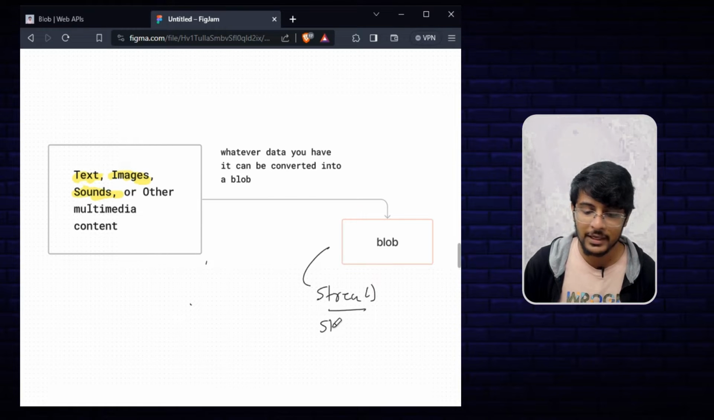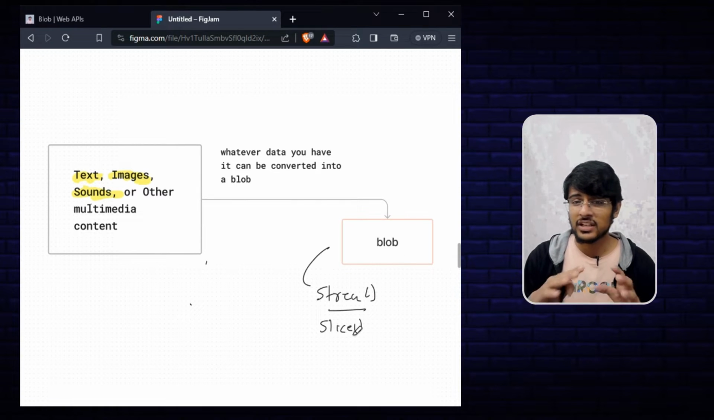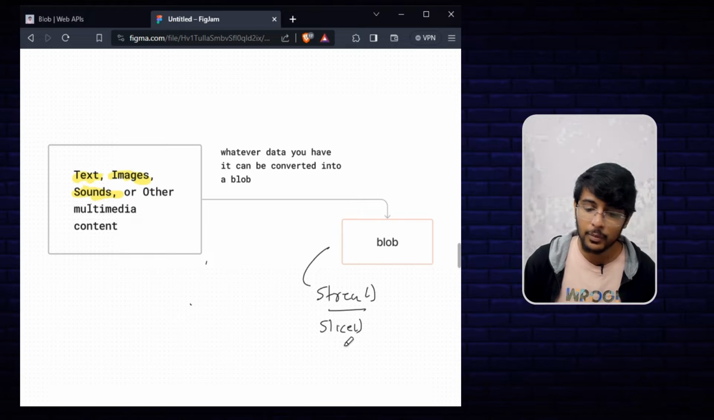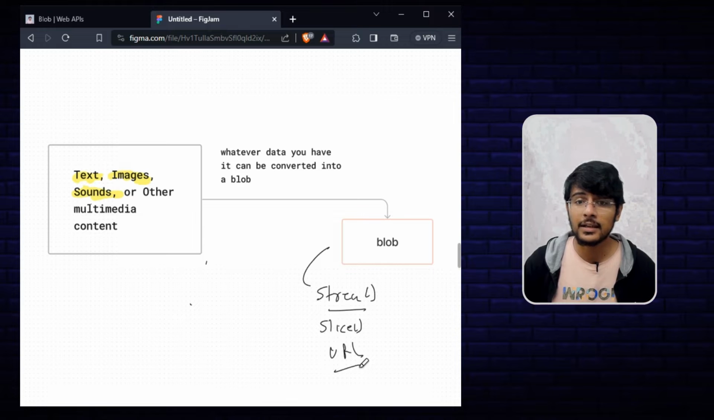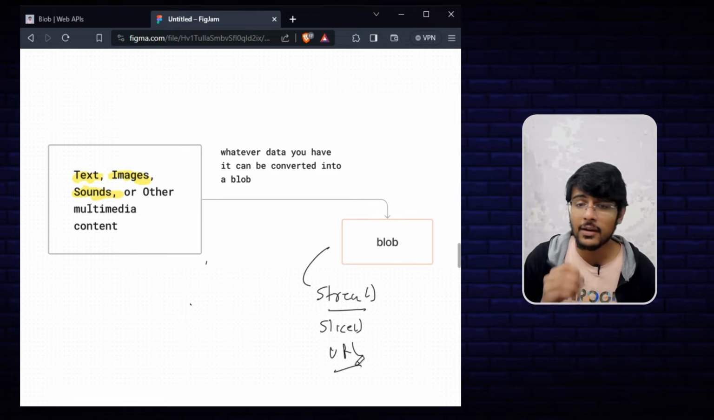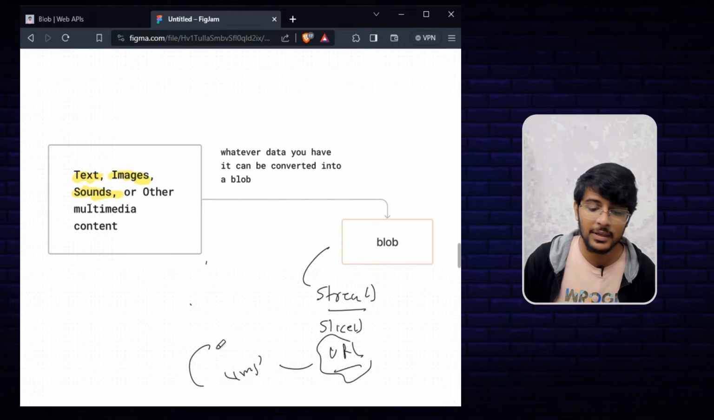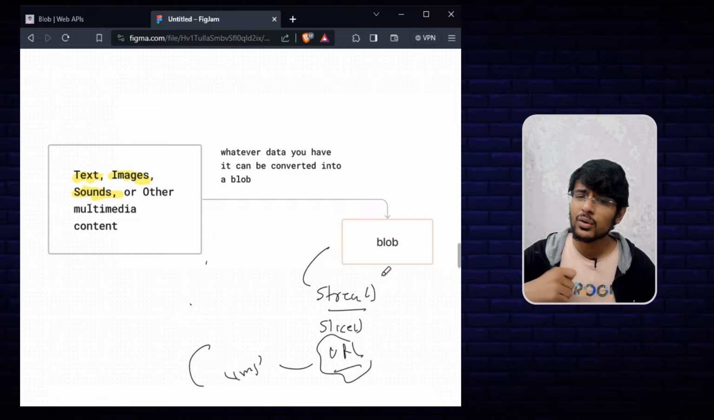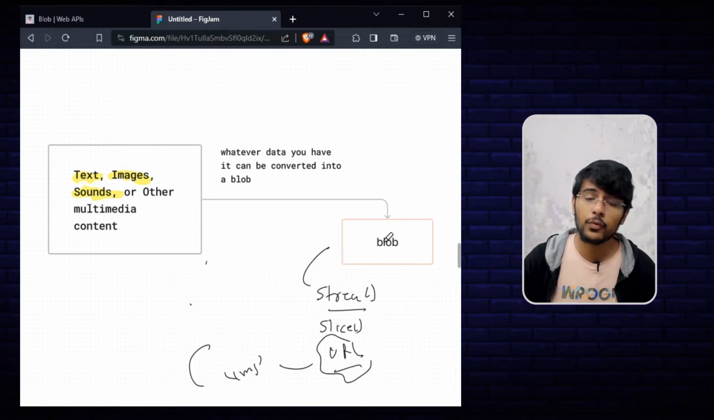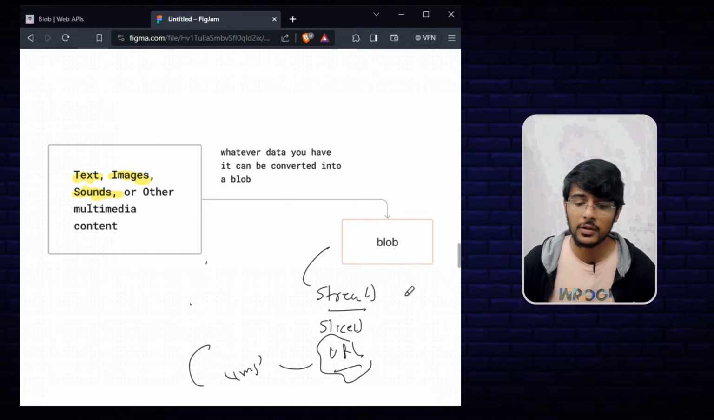Another property it provides is slice. You can get access to a certain part of that data, and it provides properties like URL. You can create a URL, you can create a link, and with the help of any interface you can display that to the user. For example, we have an image, we can create a URL, and with the help of the image tag, or we can say the image interface, we can display that data to the user. You cannot directly access the data of a Blob. For that we are going to use some instance methods that its interface provides.